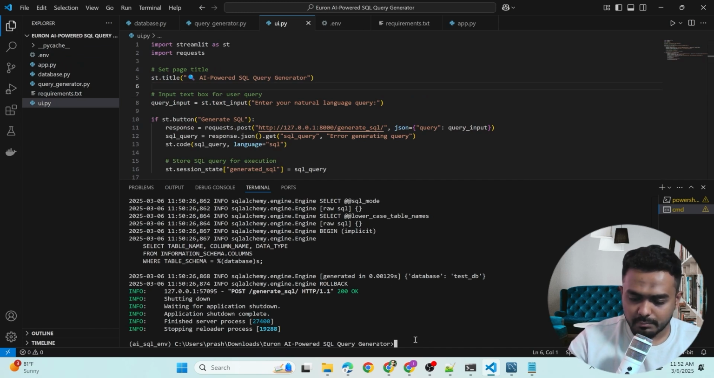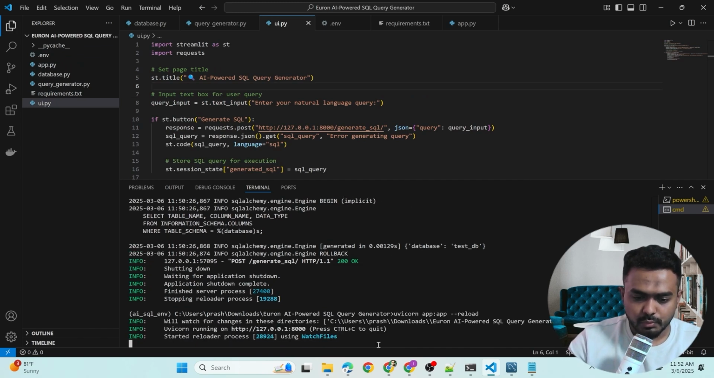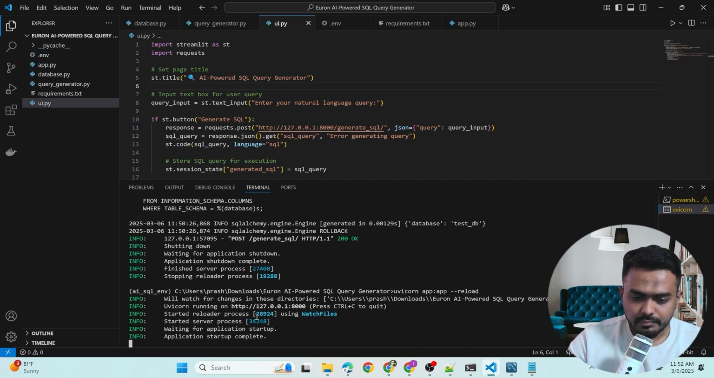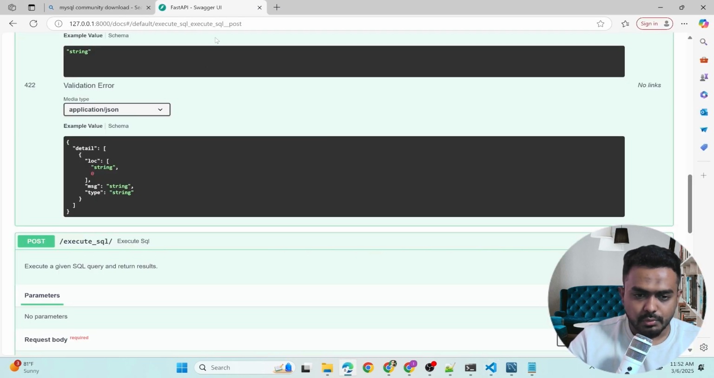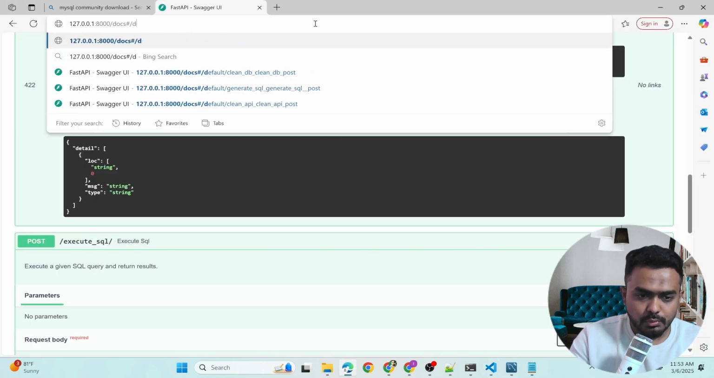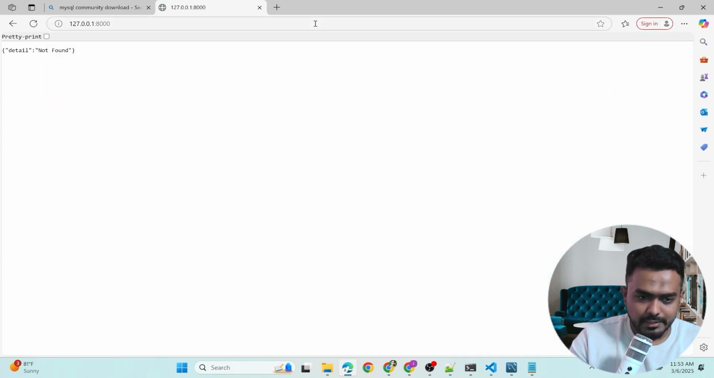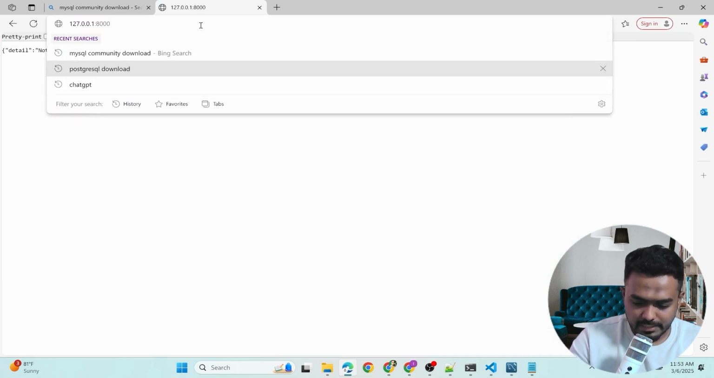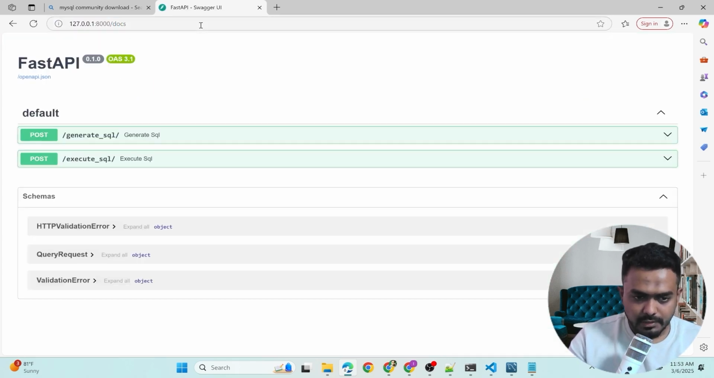Let me just go and run my FastAPI. Once you execute this, it got started. Let me just go here. You need to go to /docs. Please don't type only this, you will not get it. Once you go here, just type /docs. And here you'll get POST generate SQL and execute SQL.